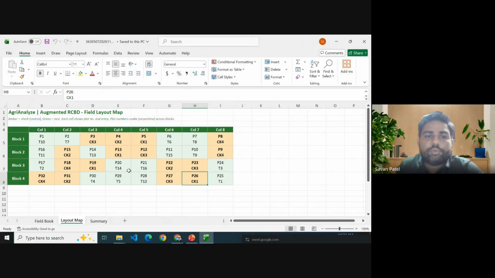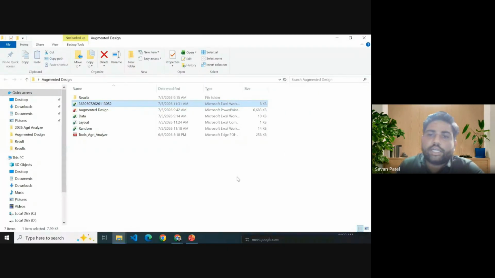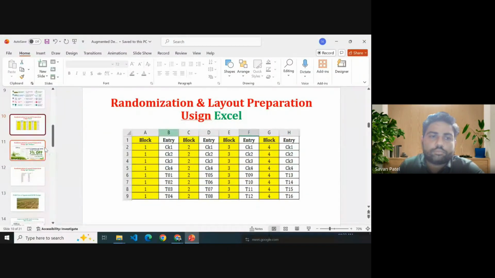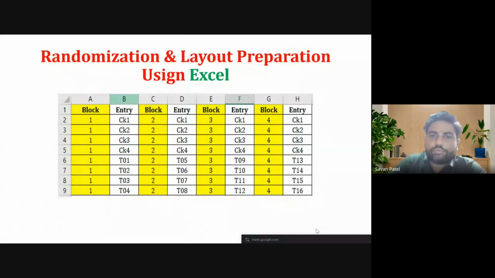Okay, so this kind of arrangement, this kind of layout you will get, and you can use it in your field. So this is all about randomization of our augmented design and layout preparation using the Agri Analyze platform.